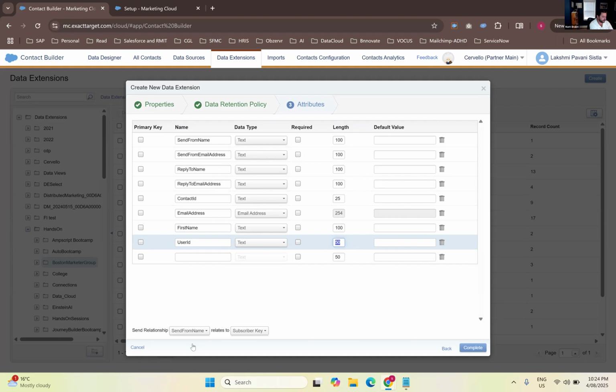And then I think we can go ahead and create. So contact ID is the primary key. Everything else looks good. Any required fields on the data extension? Yes, please. If we could map that contact key to be the primary key, that would be awesome. Or contact ID, excuse me. Yeah, I did that. My screen may just be behind. I'm still seeing contact ID as unchecked and the send relationship as the send from name.